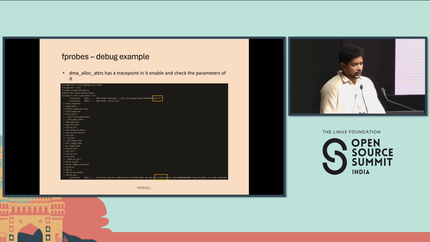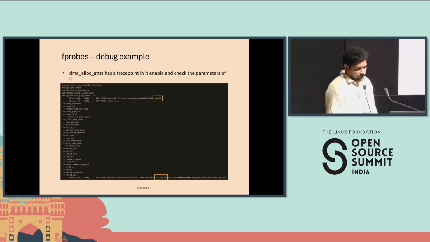Then debugging further, I checked that dma_alloc_attrs also has tracepoints in it. What this slide says is dma_alloc_attrs is being called with a request of size some 268M, and internally it is calling the page allocator for a page of order 17. And this is not happening on my local board.